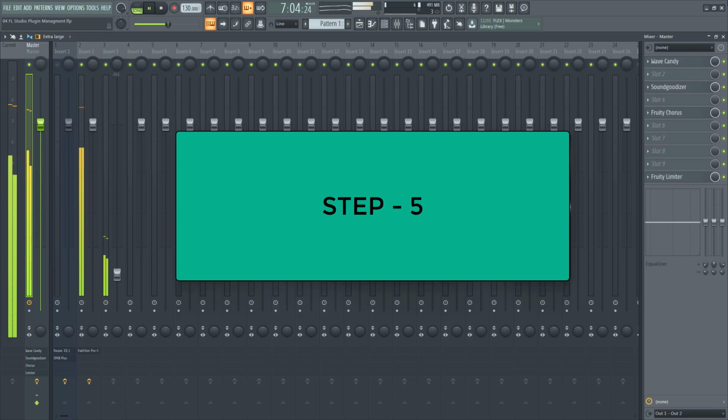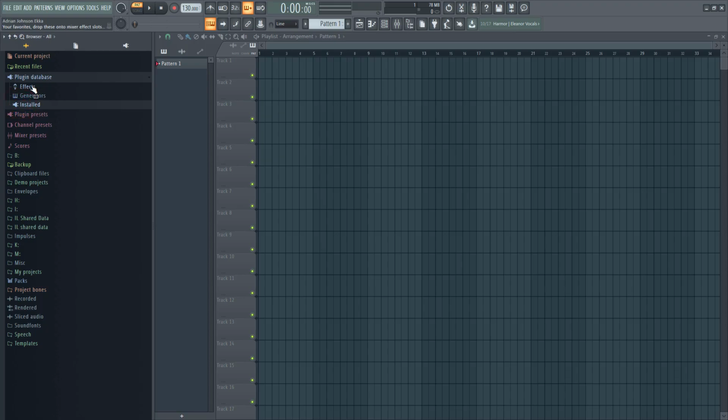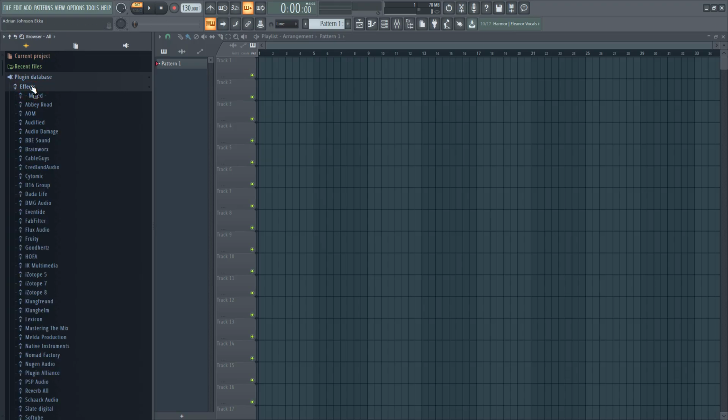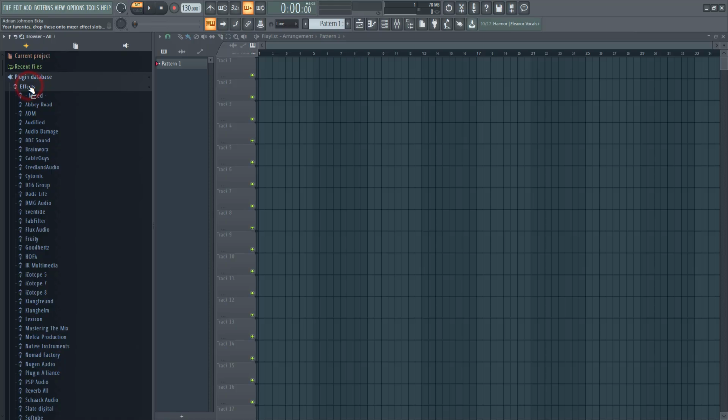Go back to the FL Studio browser on the left side. Click on the effects folder. This is the folder from where FL Studio 20 uses plugin links during production. Right click and open it.